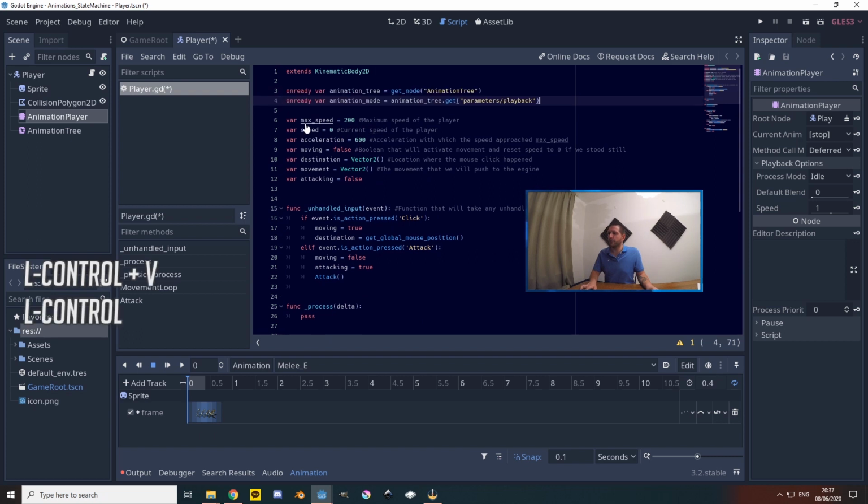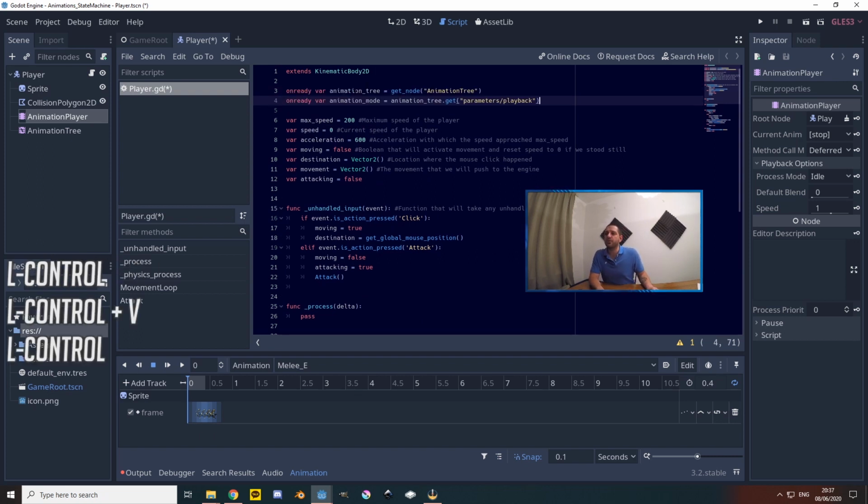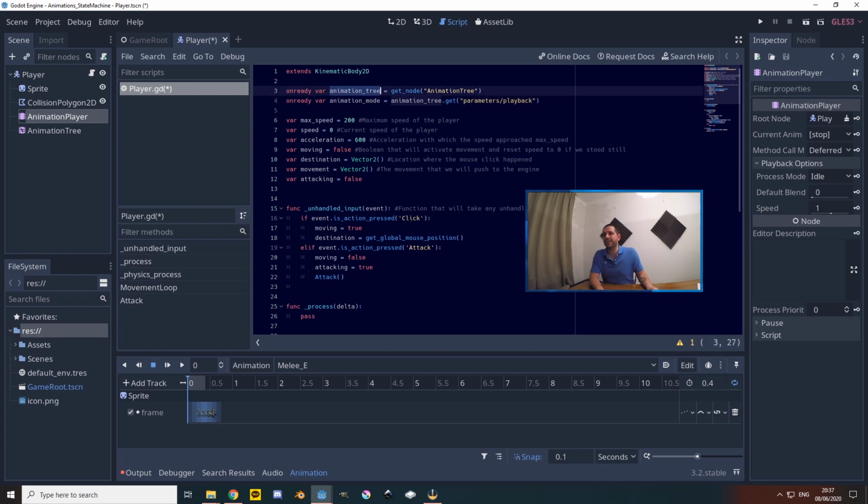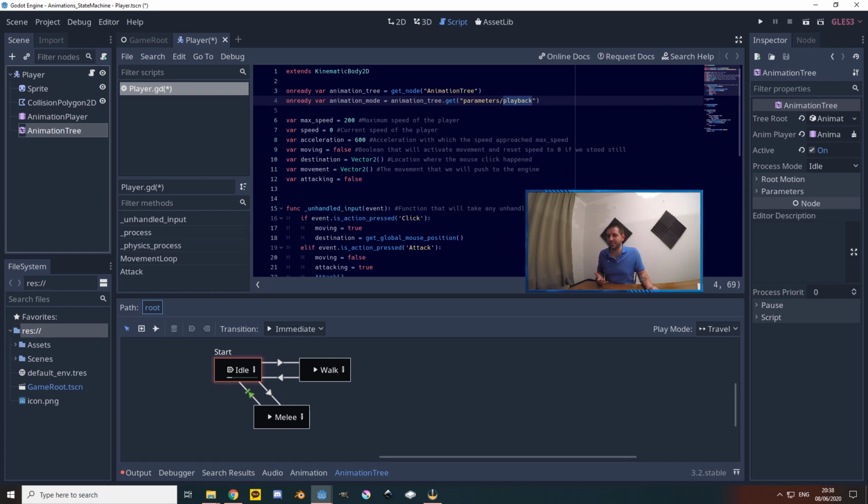Now on the top here, of course, we do have to add a couple of lines for our animation tree. So we start off by saving the reference to the animation tree node in a variable animation tree, as we'll be making use of that several times over. And we set the animation mode as the animation tree get parameters playback. Now, what's that? I'll explain it to you, kind of important, and this is where you'll start to see where the magic is going to happen.